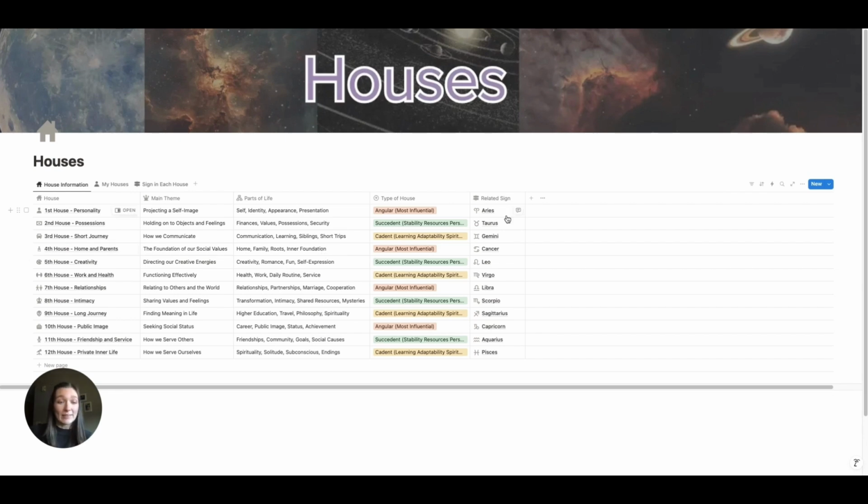So depending on your rising sign is depending on where your houses start. Because I am a Cancer rising, my 1st house starts with Cancer. And then my 2nd house is Leo. My 3rd house is Virgo, so on and so forth. So this is the related sign when we're talking about a person who starts with Aries rising, because Aries is the first sign of the houses. So it goes from Aries all the way to Pisces, but if you are a Libra rising, then your first house is ruled by Libra.